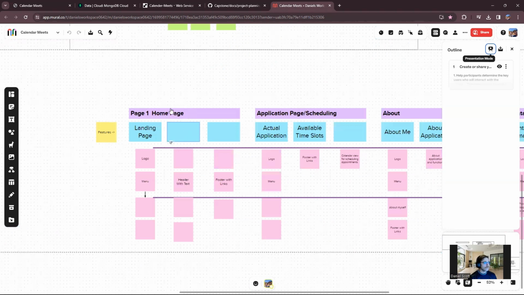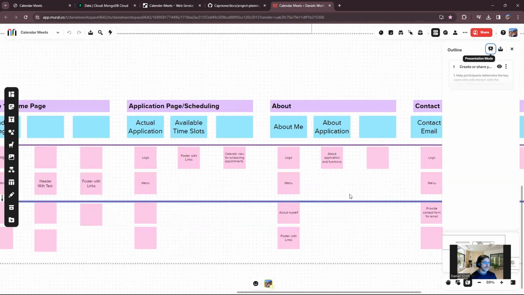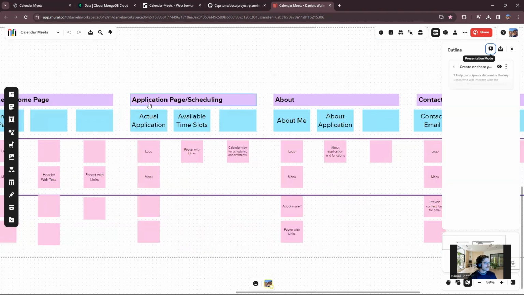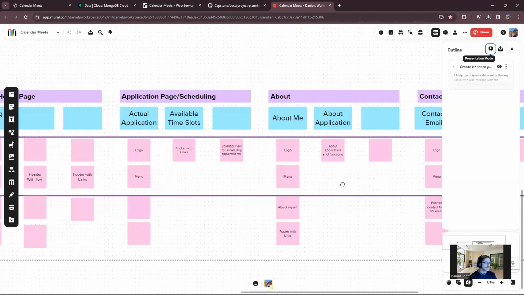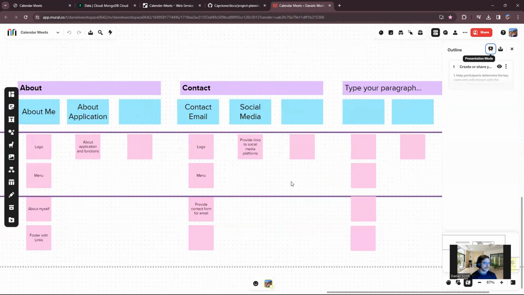My pages are my home page. My landing page has my logo, menu, footer. Every page will have a footer. The application scheduling page was going to be one page, but ended up being two, and I will demonstrate that later. The about page is just about me. Contact is just a contact form with the email.